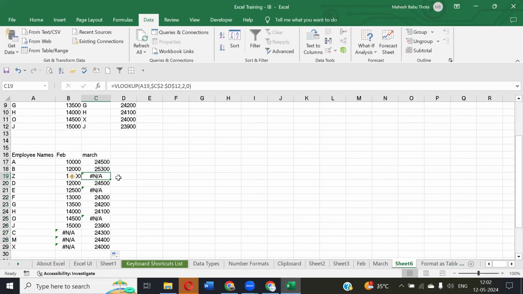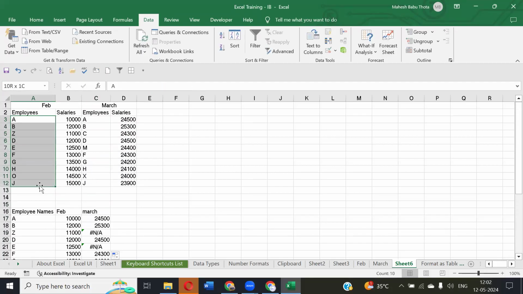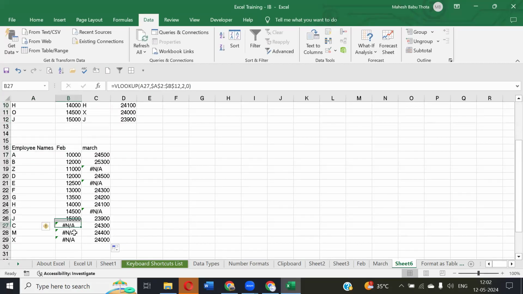I can see a few NAs. Why are these NAs available? Here we have 3 NAs. Why? Because these employees are not available in March. Similarly, these employees are not available in February. That's why it's showing NA, not available. Right? But I don't want to get this NA. I need 0. If an employee is not available, I need to get 0. So what should I do?